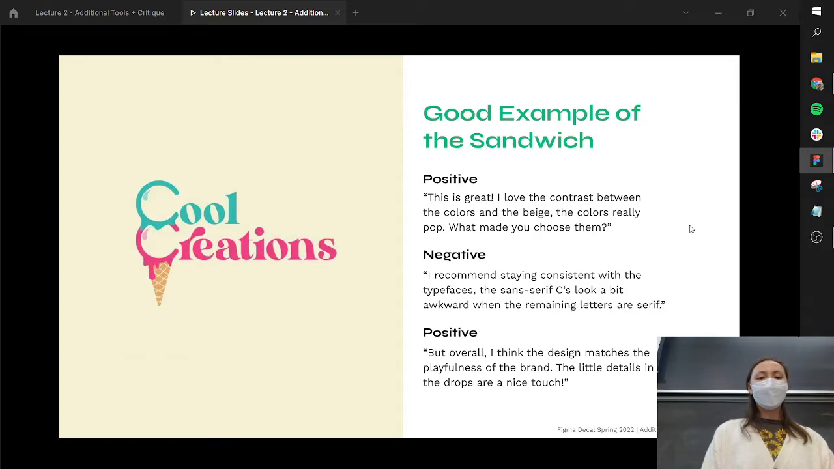Okay, and here's a better example. "This is great. I love the contrast between the colors and the beige. The colors really pop. What made you choose them? I recommend staying consistent with the typefaces. The sans serif C's look a bit awkward when the remaining letters are serif, but overall I think the design matches the playfulness of the brand."